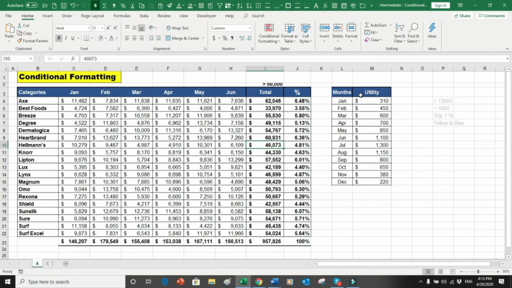Today we will discuss conditional formatting, which is a great tool to visualize your data. Here is an example. These are some of my company's products, and this is the last 6 months of sales, the total, and the percentage of the total sales value.